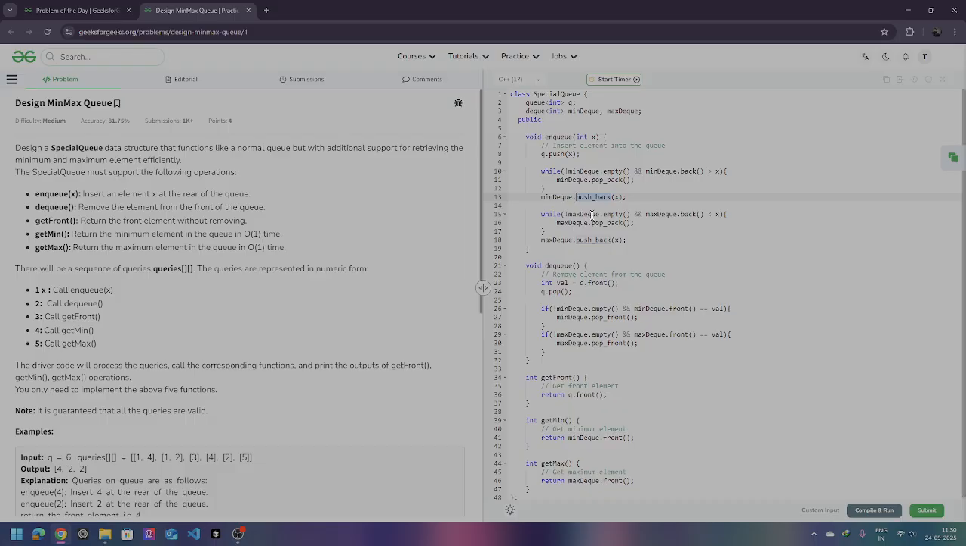We will first check if the max deque, the queue that is basically responsible for storing the greater elements in a sorted format, is empty or not. And second, we will check if the last element present in the queue is smaller than the element that we are currently pushing.